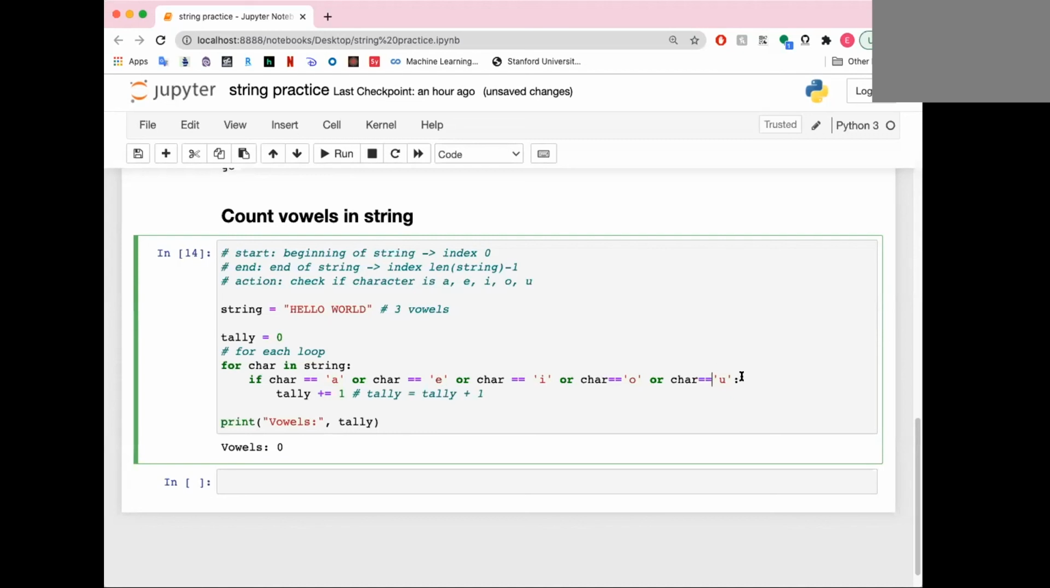Option number one, also include or char is equal to capital A, capital E, capital I, capital O, capital U, which is, I would say, pretty strenuous work because it's just a lot more that you have to include. The other option someone mentioned before is just change everything to lowercase. Just change your original string into a lowercase string.